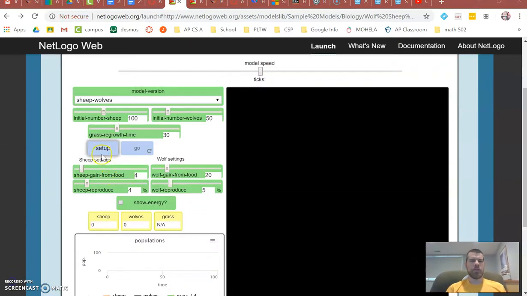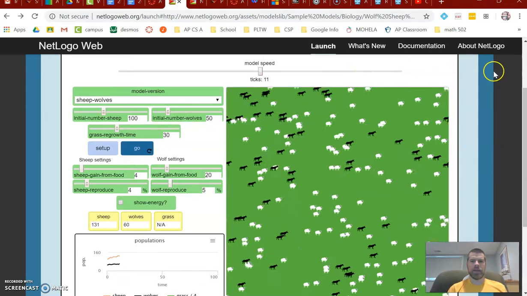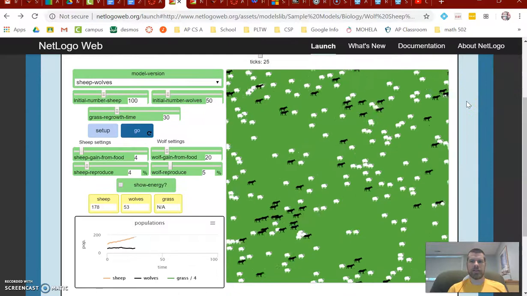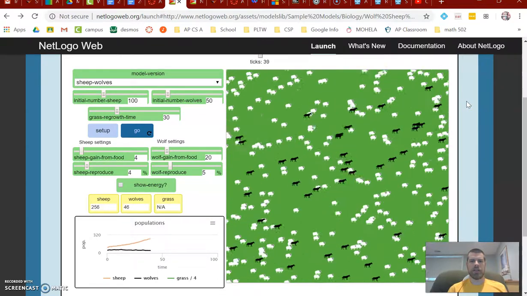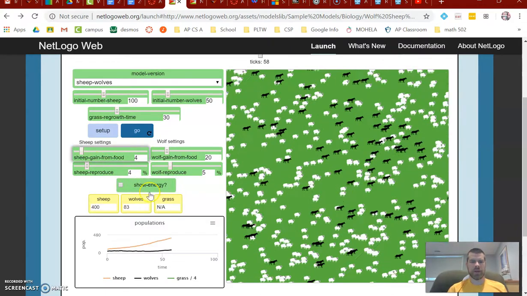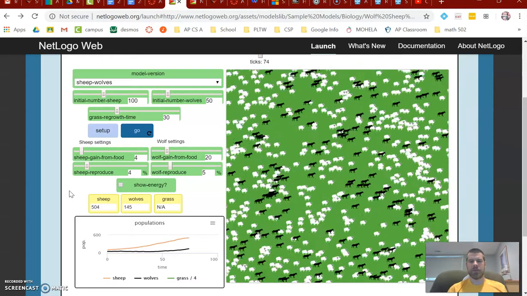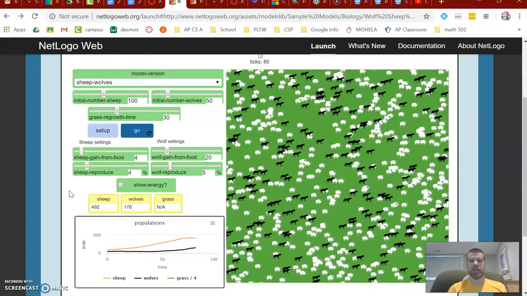So once you're ready, you click the setup button and it places your model out in a visual space here. And then to run the simulation, you click go and they run around and you'll see sheep disappear. Oh, and of course there's a reproduction rate. So if the sheep reproduce too quickly, they'll eat all the grass.